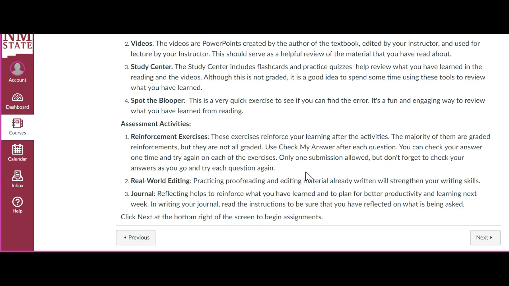Use the check my answer after each question in the reinforcement exercise. You can do that twice. So if you miss it the first time, you can read more information in the ebook. You can read the explanation it gives you in the feedback, and then you can respond again. And you can do that twice. Then submit your assignment when you've finished all the questions. But that check my answer is meant to help you, and it is important for the reinforcement exercises.